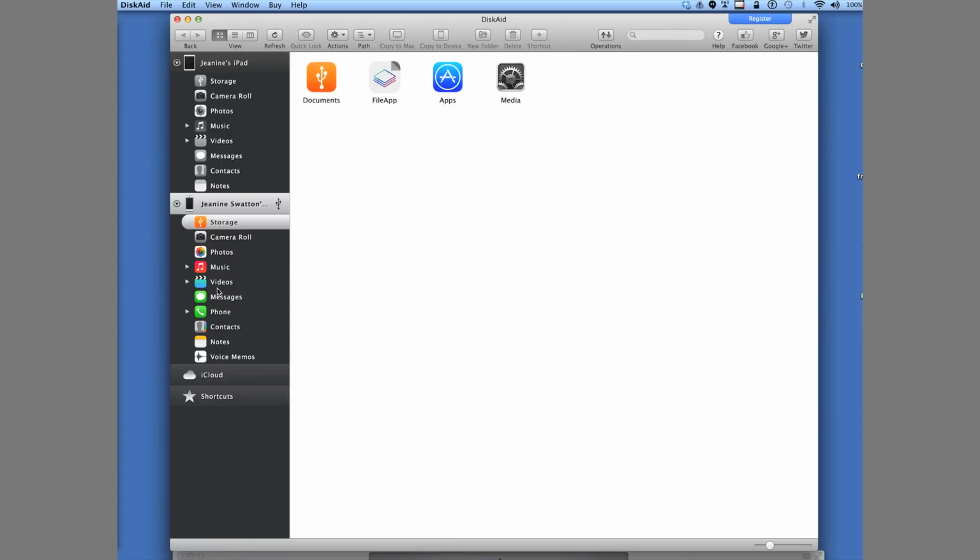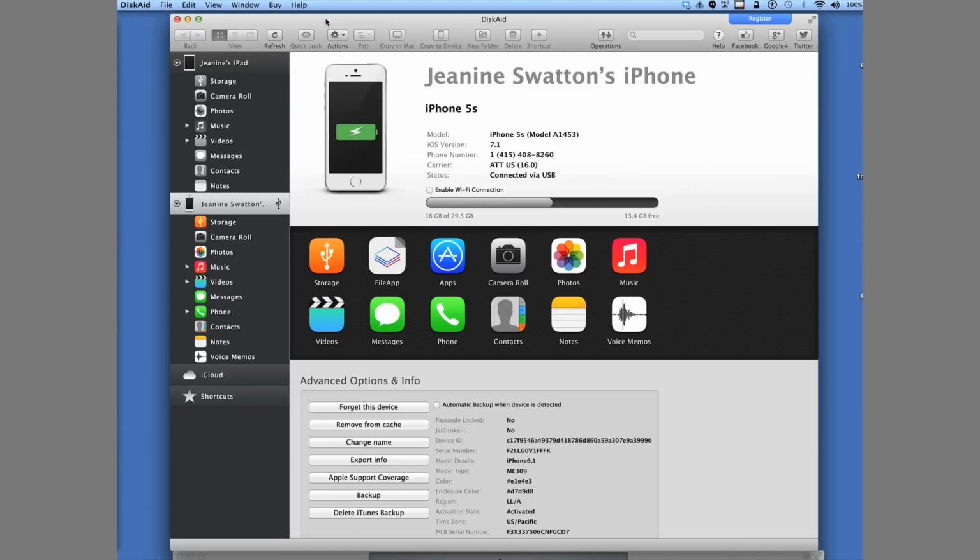It'll store your images, as well as SMS text messages, as well as your phone call log, including contacts and notes. It also gives you the option to store it on the cloud as well. And that's it.